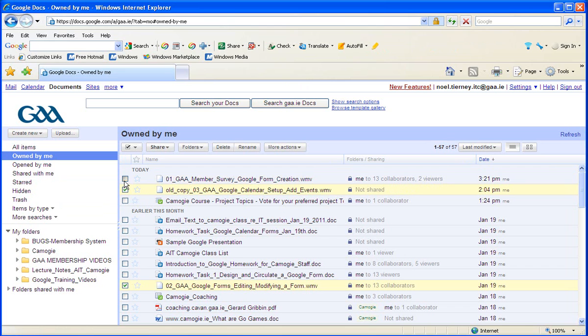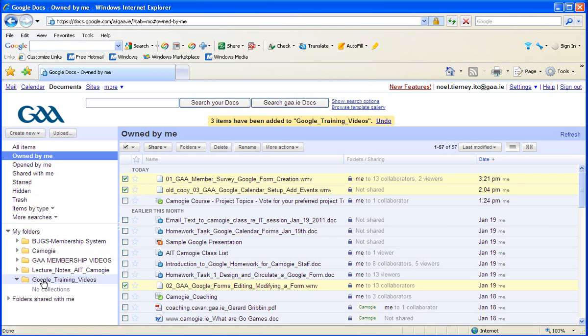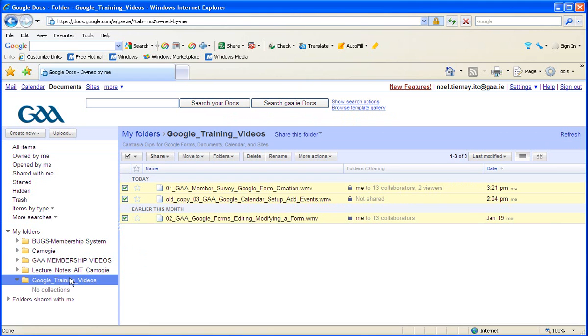Okay, so it's 3 items, it says they're being dragged, so hopefully when I drag the 3 items and drop them, they will move in. Okay, so 3 items have been added to my Google Training and Videos folder. So if I go into that folder, I'll see them in there. If I come back out to look at all items, okay, they're still there, but you can see they're in the folder called Google Training Videos.